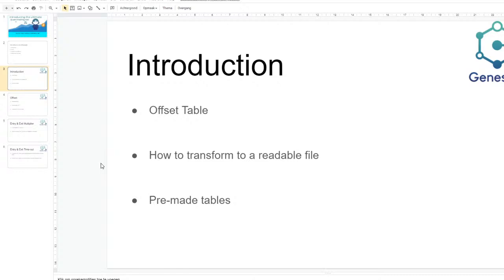It's something that I find really hard to do because I'm already so far up in the process that I want to do the complex stuff right away. But many of our users find it very helpful if we could have some startup or instruction videos. So, how to transform to a readable file.